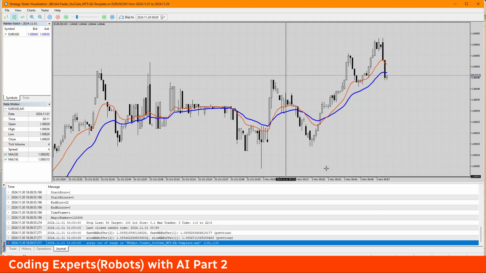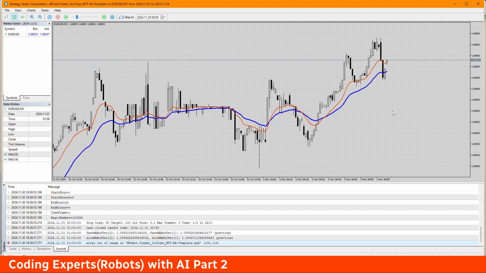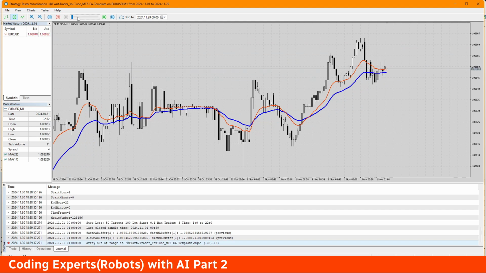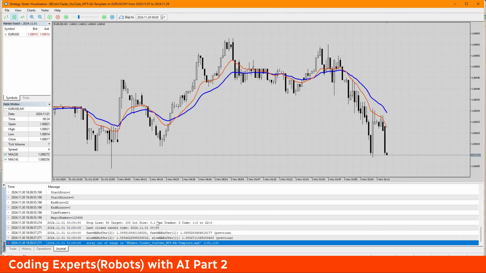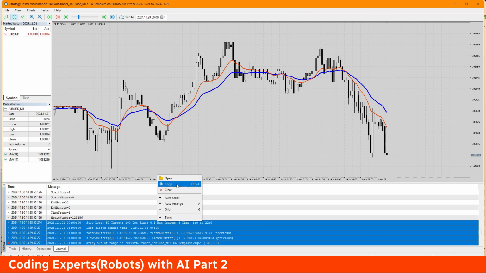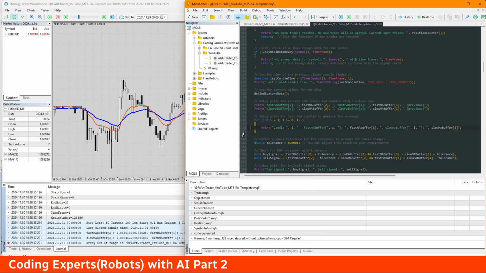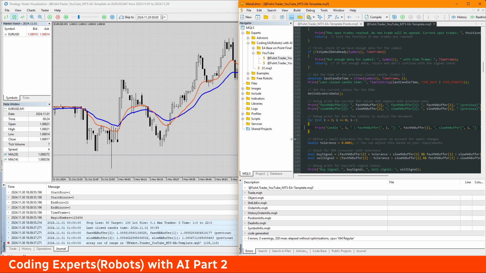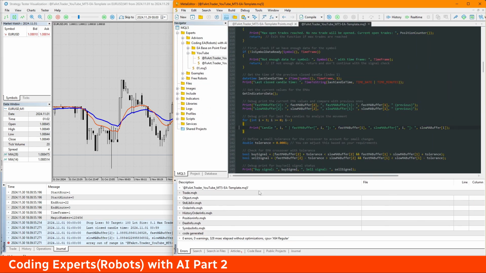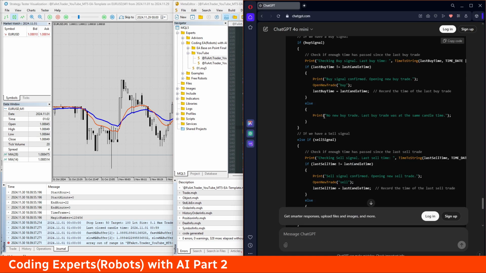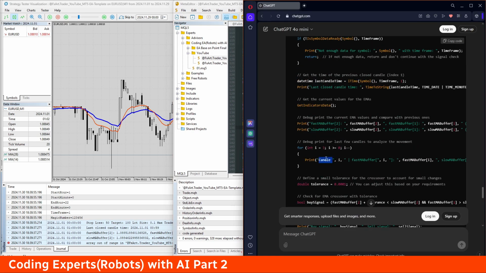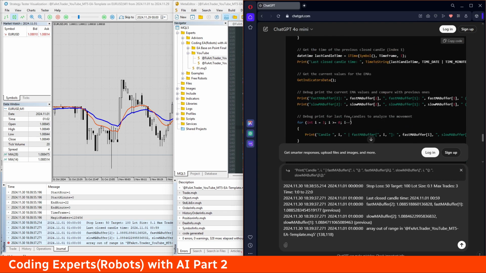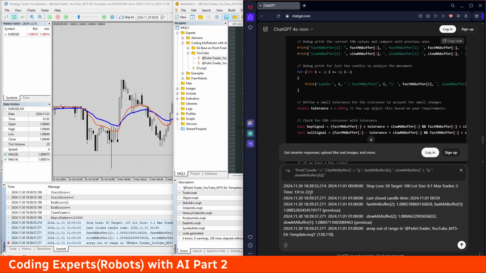Okay, we have some warning here. I will copy this part and we have an error in this part, as you can see. Okay, I'm back to AI and I just select this line and paste the log.